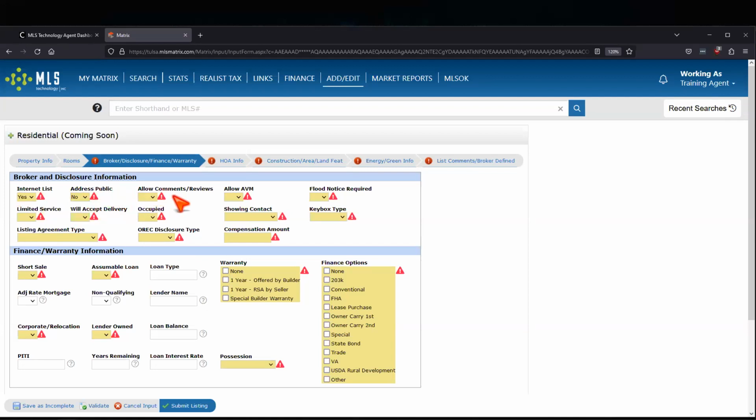Allow comments and reviews, again, is something if you are syndicating out, whether or not you want to actually allow users to make comments or reviews on that particular property.